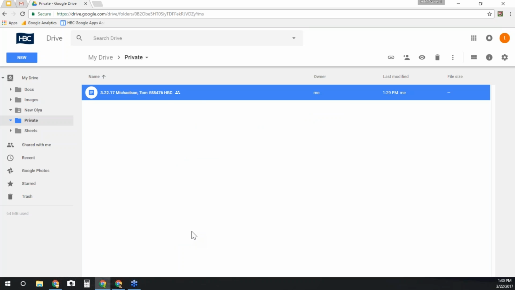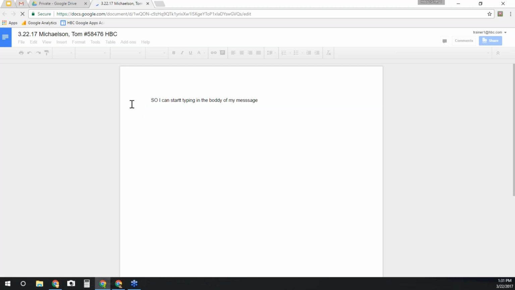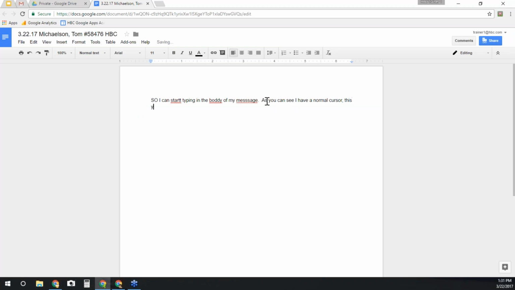All right, so I hope that clarifies a bit about sharing permissions if you didn't already know about all that stuff. So let's get in here and do a little bit of collaboration. As you can see, I have a normal cursor. This is your average word processing application. However, if somebody else gets in here, we'll see the little head pop up here.